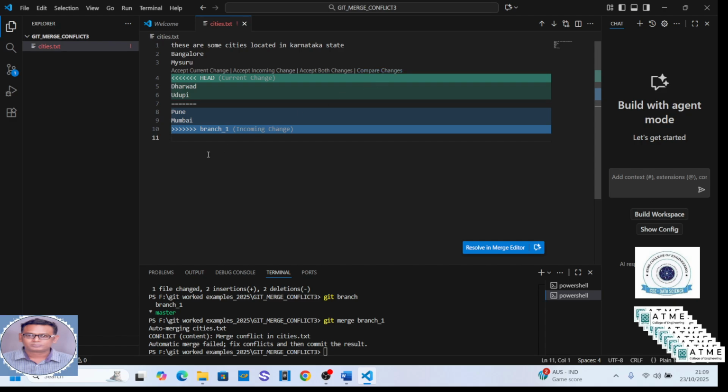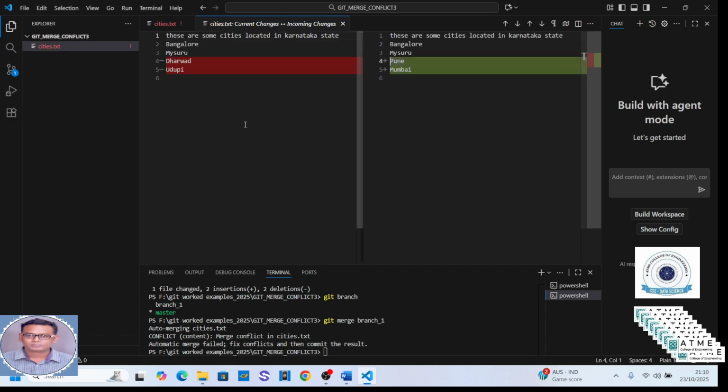There are four options here: accept current change, accept incoming change, accept both changes, and compare changes. We'll deal with them one by one. So select compare changes. Clearly we can see the changes here. The developer using the master branch has updated the cities as Dharwad and Udupi, and developer B, who is using branch_one, has updated the cities as Pune and Mumbai.